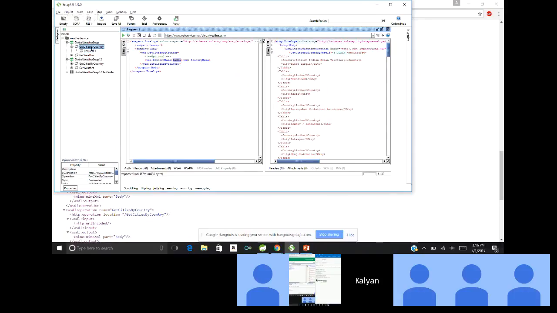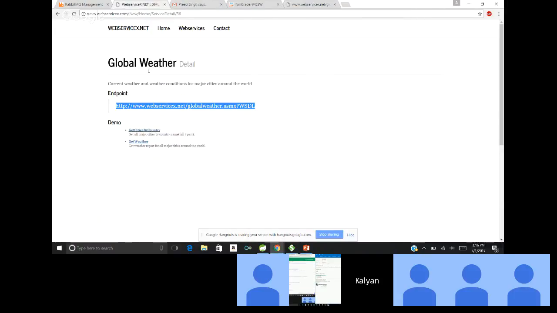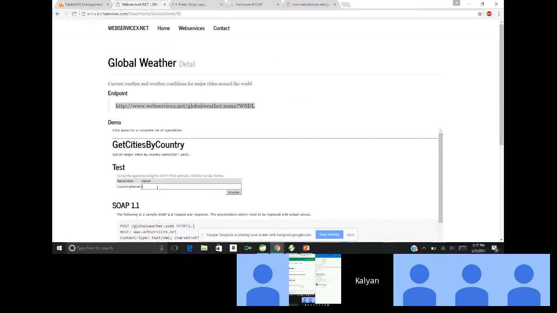This is the method I am accessing, get cities by country. If I provide the country, I should get the cities in that country. Suppose I provide India here and run this, and I got the cities. The payload I got is not from this tool; I'm getting the data from here. This is the service it is providing. You can test it right here too.